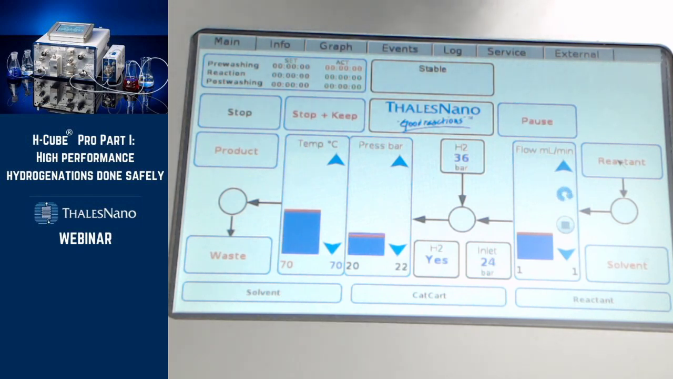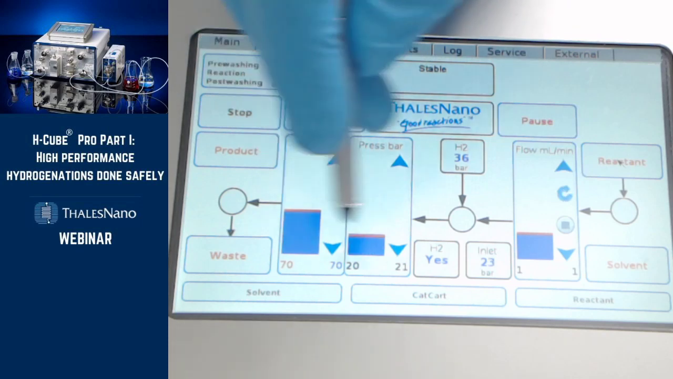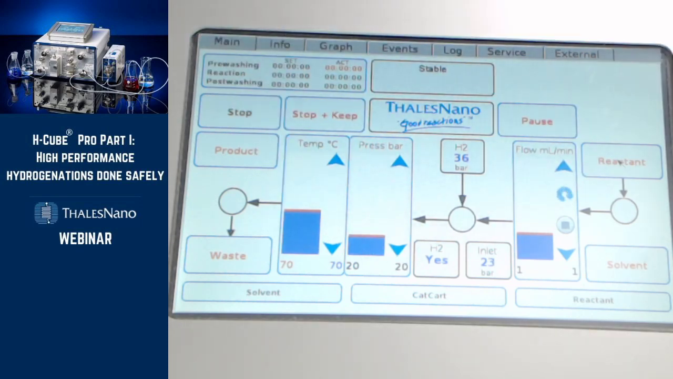While we wait that other minute or so, I will show you a couple of information windows on the main screen. Up here, you can see the message stable, which means that our system is ready to perform hydrogenations. If some conditions are still in the setting up phase, you would see another message here like stabilizing, pressure building, temperature setting, and so on.